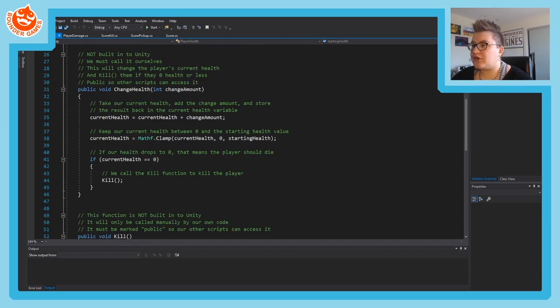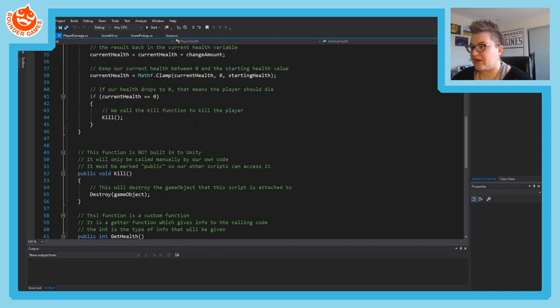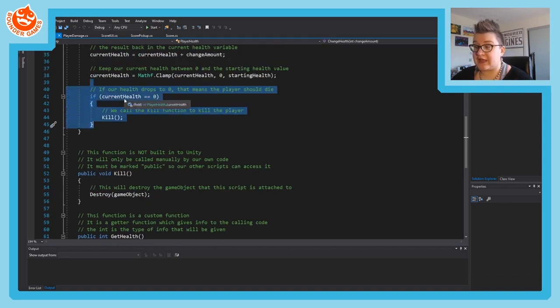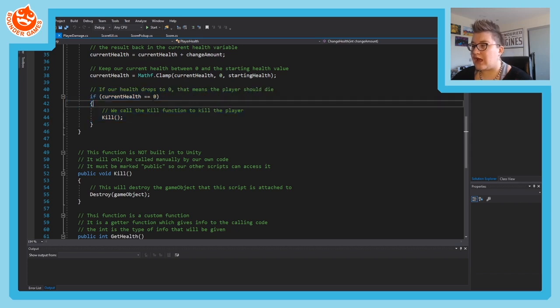And so what we want to do is find in your player health script where it is that you kill the player. And that can either be inside an if statement like if current health equals 0, and really this should be less than or equal to.